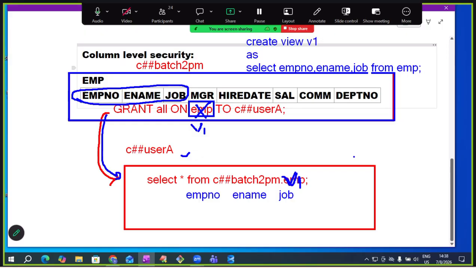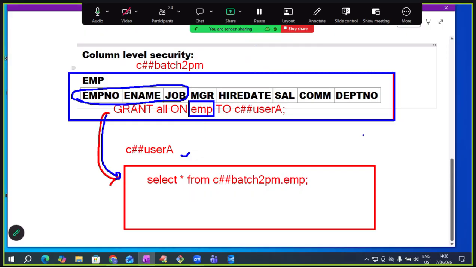Once again, I am telling you, sir. Listen. What is the purpose of a view? A view provides security for table data. Okay. Data level security we can implement at 2 levels: column level security and row level security. We can provide security for columns, and we can provide security for rows also.